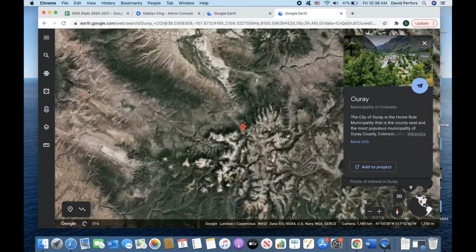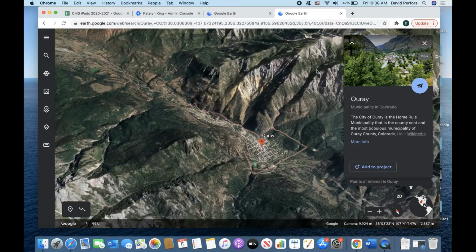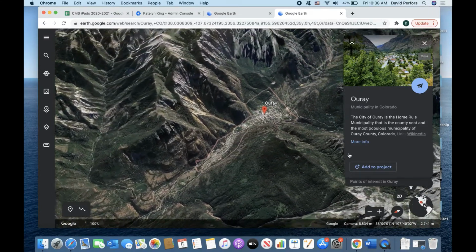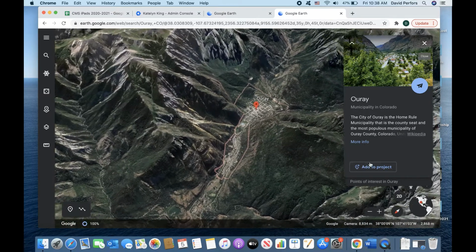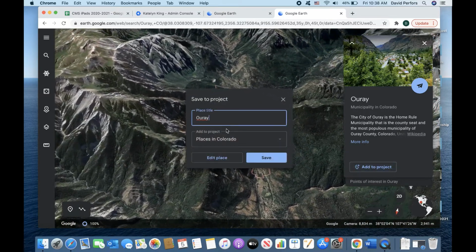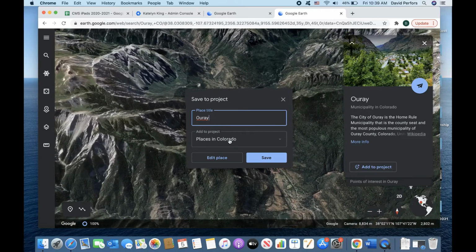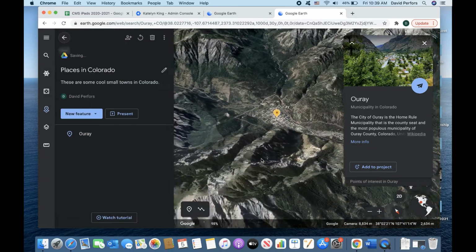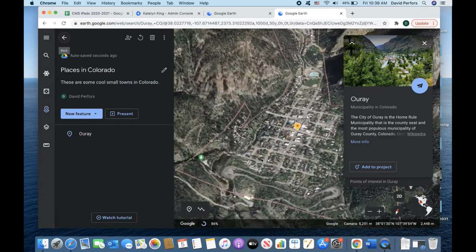Google will take me over to Uray. It'll also pull up here on the right a card about Uray that it usually pulls from Wikipedia or something like that. If I'm good with this the way it is, I can just click Add Project. I can change it if I want and add it to a different project if I want, but this is what I want, so we're going to hit Save.